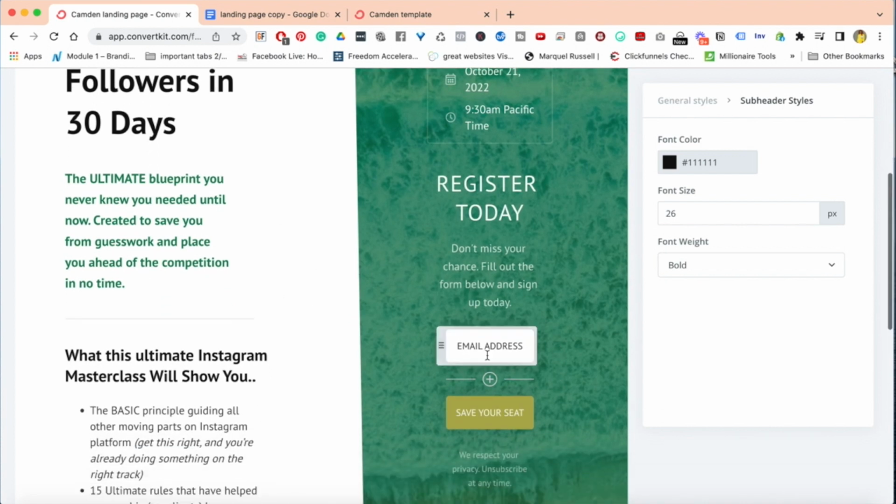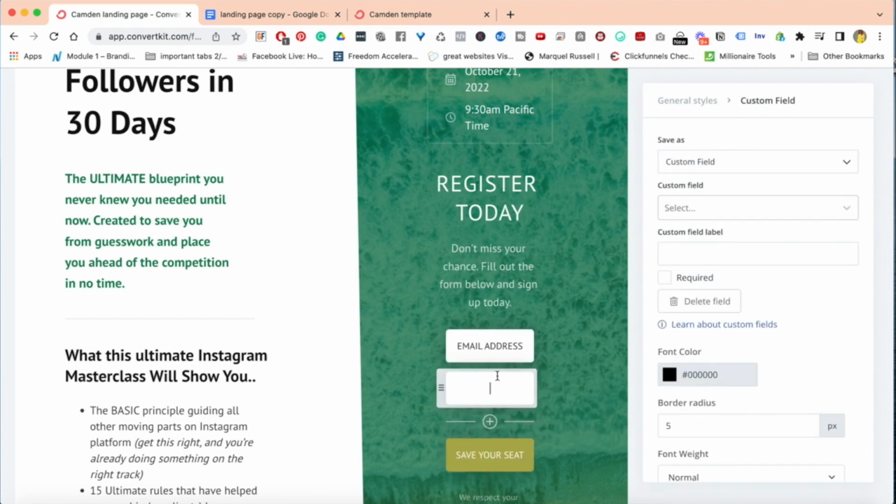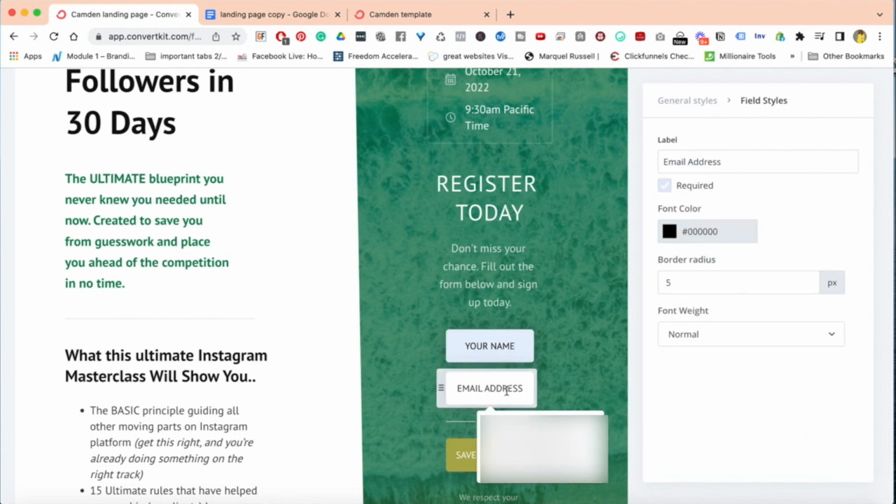If I wanted to add, so over here as standard, it comes with the email address. If I did want to add the name, for example, I could easily click that plus, and over here I could add your name there, and I could even swap the position of the two so that they enter their name and then they enter their email.